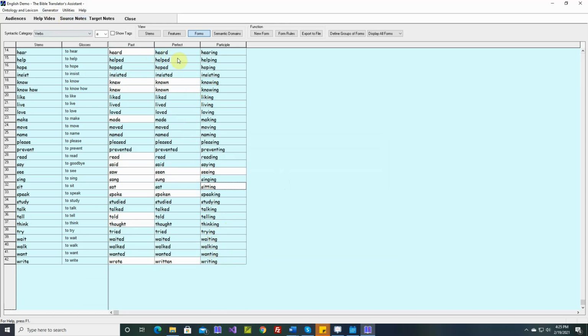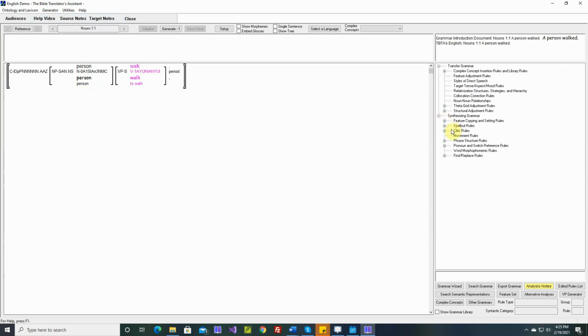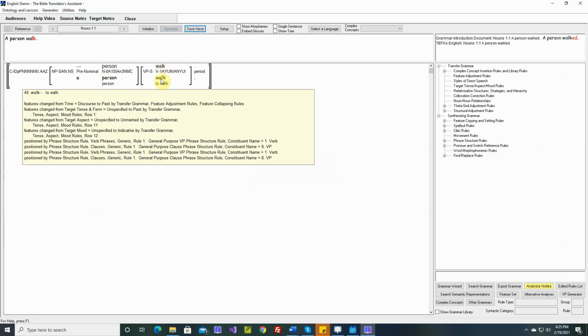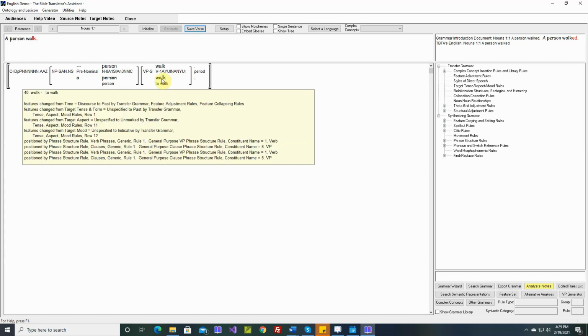So now, while we're here, I want to mention, now we have these verbs and their forms. But these are just forms. These are just words sitting here in the lexicon. They won't be used in the translation until we come over here and write a rule that will go to the lexicon and get those forms. For example, at nouns 1-1, it's still just a person walk. We need to write a rule here that says when the time is past, then go to the lexicon and get the past tense form of the verb. We'll do that in the next video.